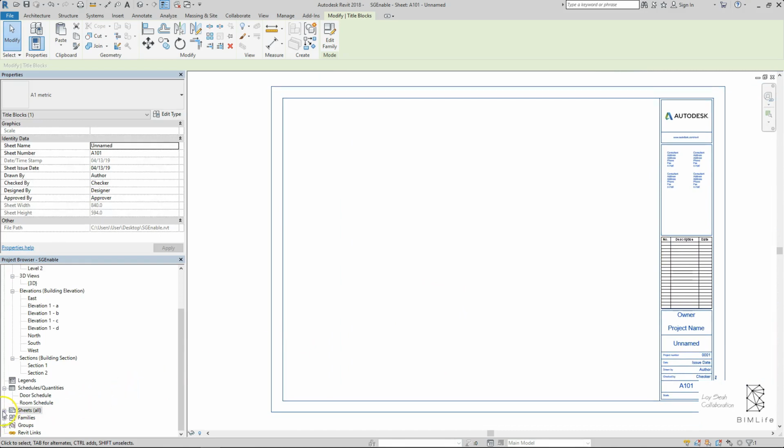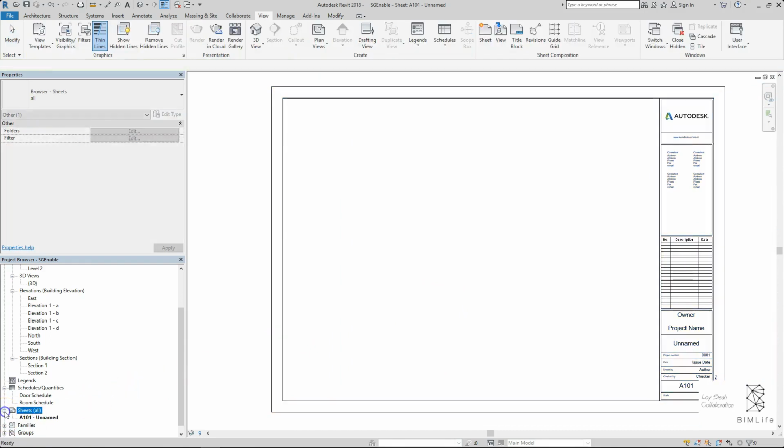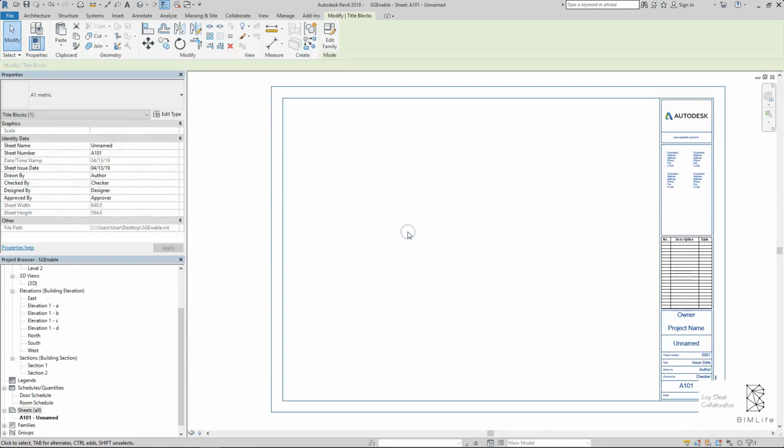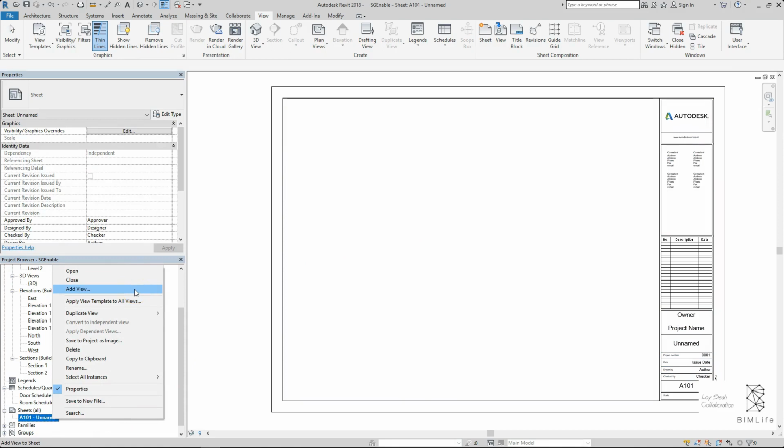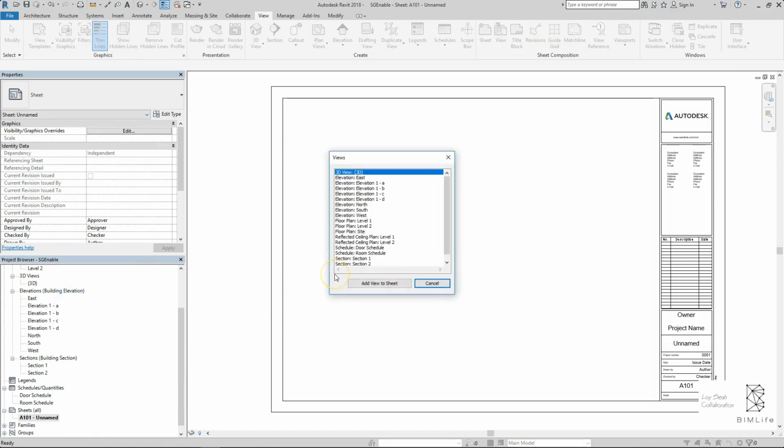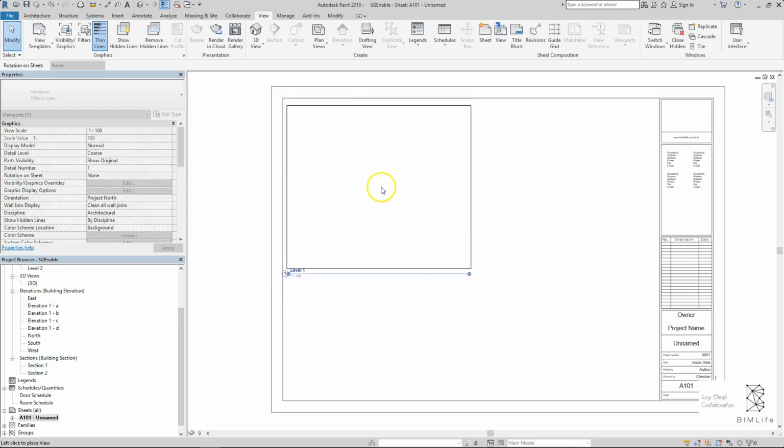You should see your newly created sheets on the project browser. To add a view onto a sheet, simply right-click on the sheet itself, Add View, and Revit will provide you a list of views in your project. You can only add one view at a time. I'll add my floor plan level 1 onto this sheet. Simply use the left click to place your views.